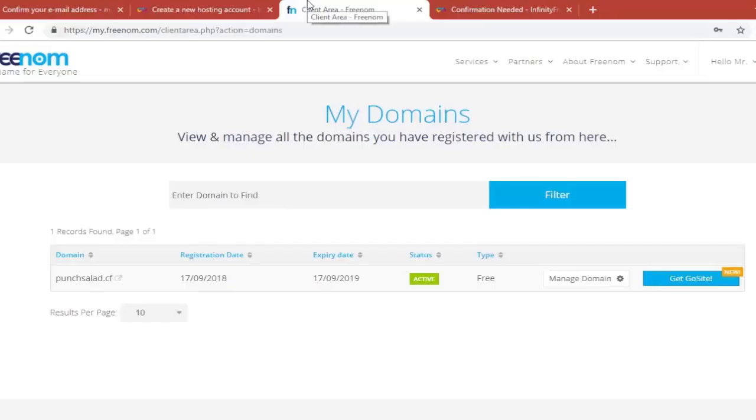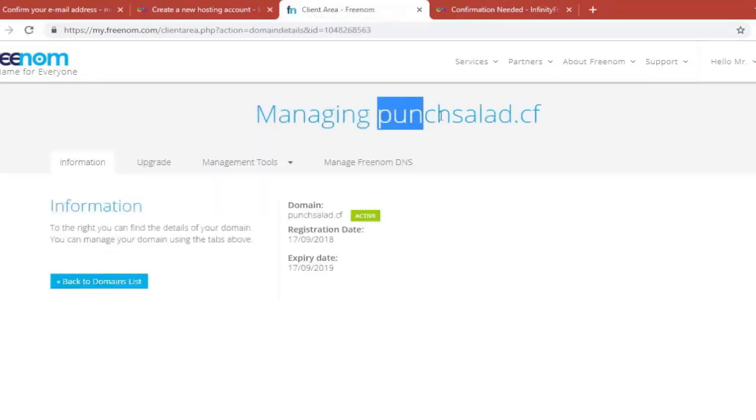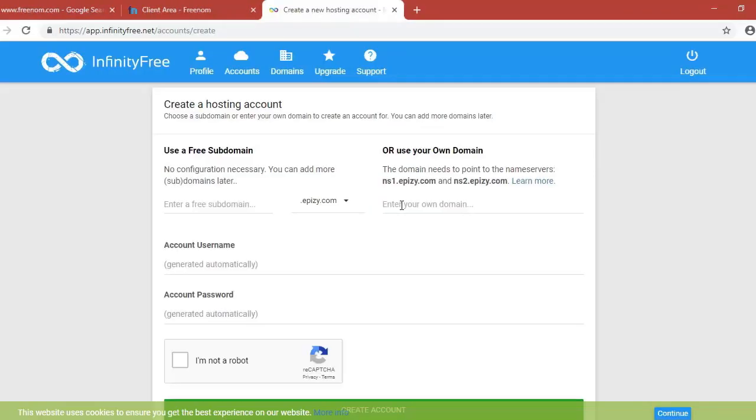So if you go back to that tab, and you have to click on this manage domains button, and just grab the domain name and copy paste it into Infinity Free.